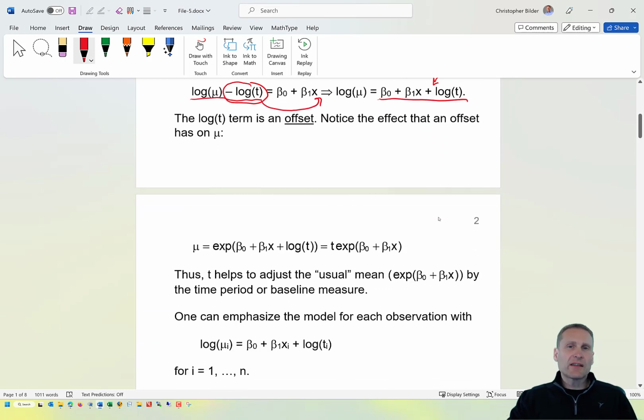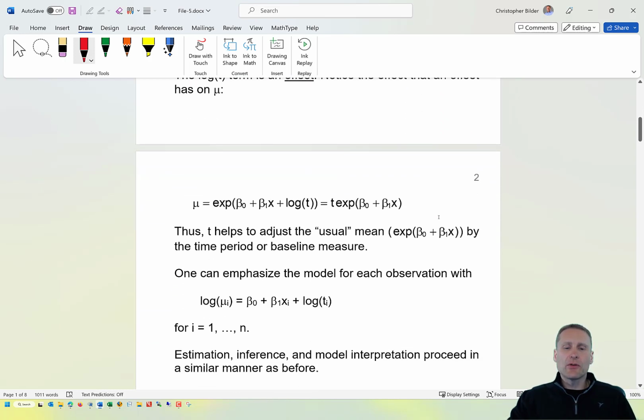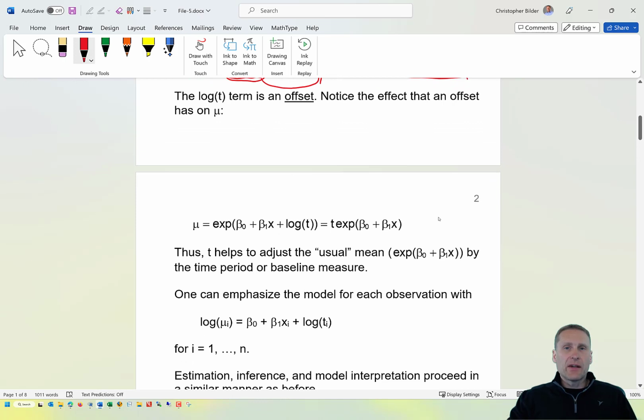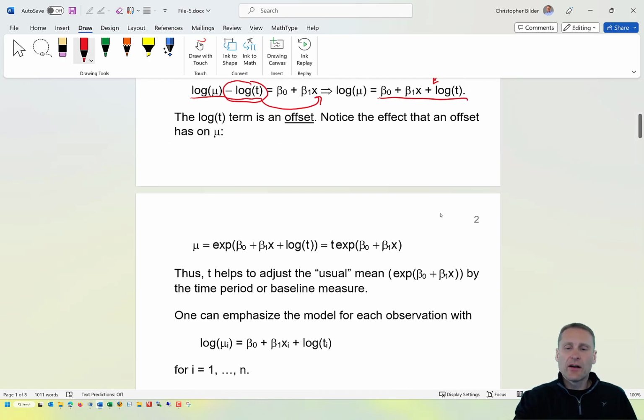Now notice the effect that the offset has on mu. I could apply the exponential function to both sides of the equation that we just saw, and so I have mu here, and then I have the exponential function evaluated at beta 0 plus beta 1 times x plus log of t. Using properties of exponents, notice I can also rewrite this so that I have just t out in front. So essentially t acts as an adjustment for what we would normally have for the mean value relative to our Poisson regression model.